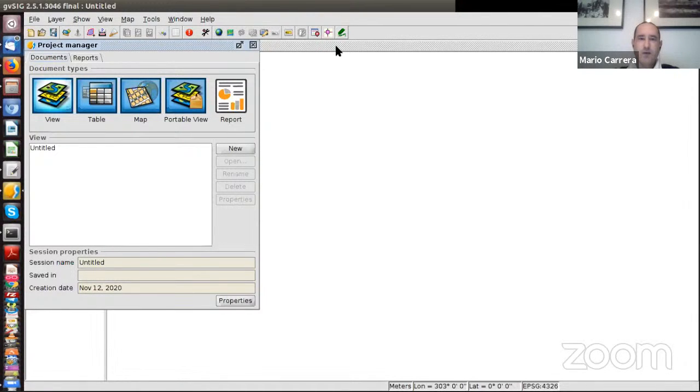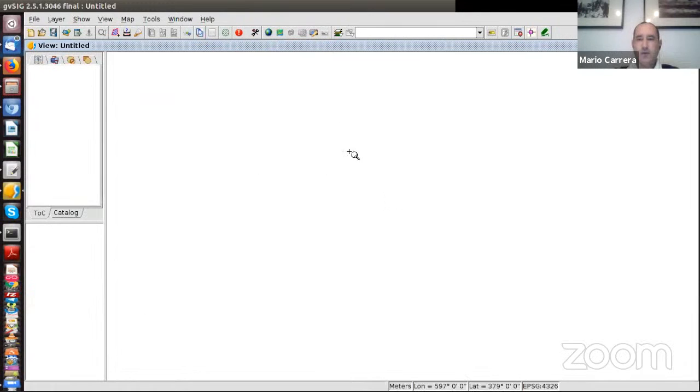And at the view, when we open gbsig, a view is created by default. We have 3 parts. This part is to insert the cartography. The table of contents is this part where we will see all the layers that we have in our view, the internal layers and the web services and the databases, etc. And this part is the locator that we will see later.